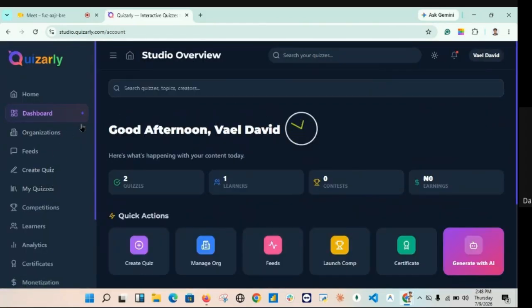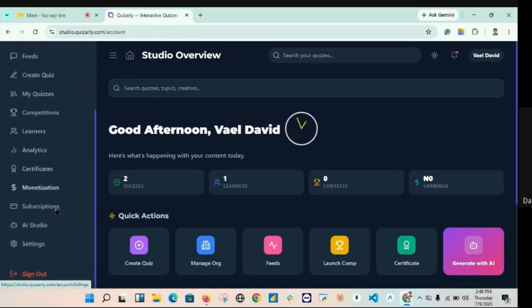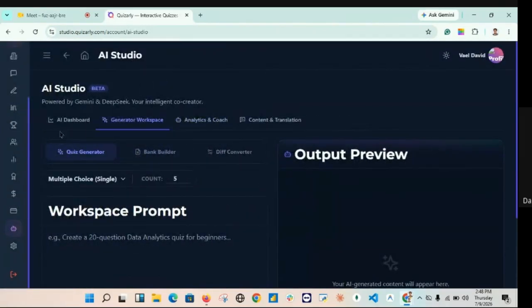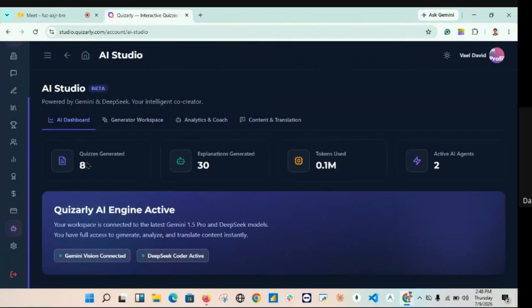When you log into your dashboard, if you are using a laptop, you look at the sidebar, you'll see the AI Studio there. And right here in the studio, you can see the AI dashboard. This is where you are going to see all of the quizzes that you have generated, the explanations to those quizzes, the tokens you have consumed, and the active AI agents that we're using.